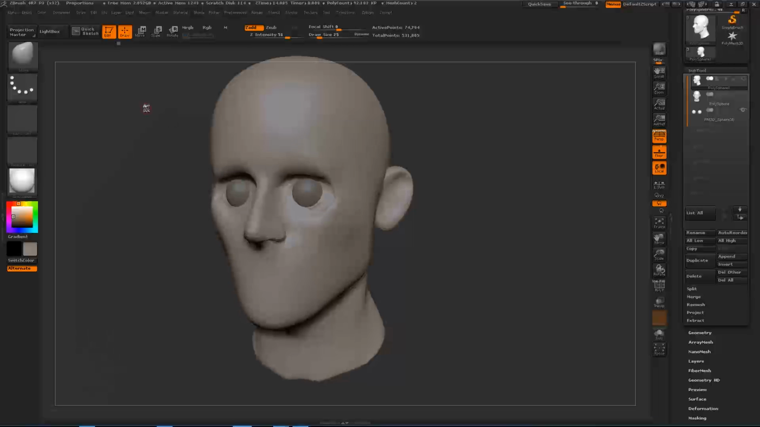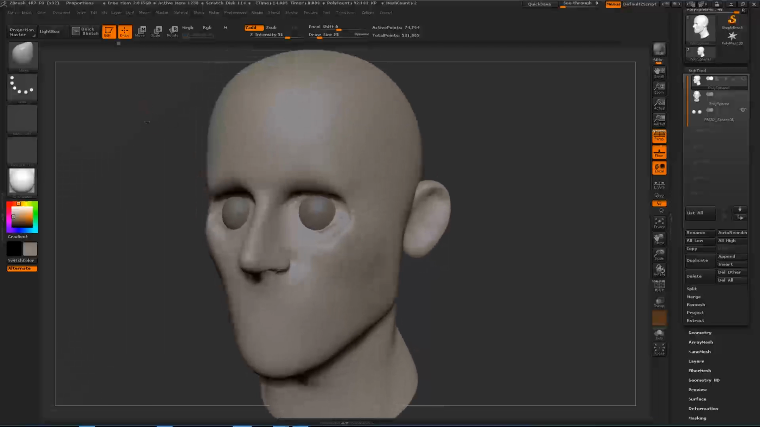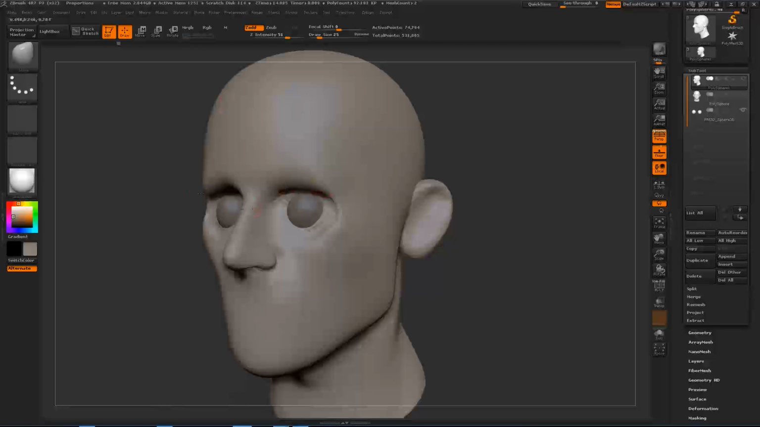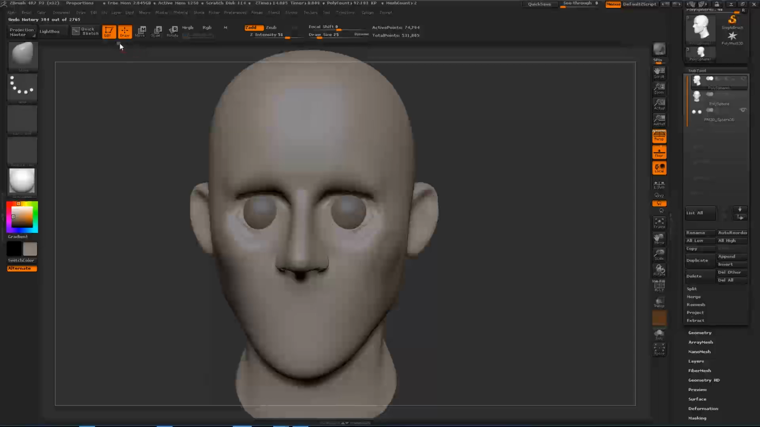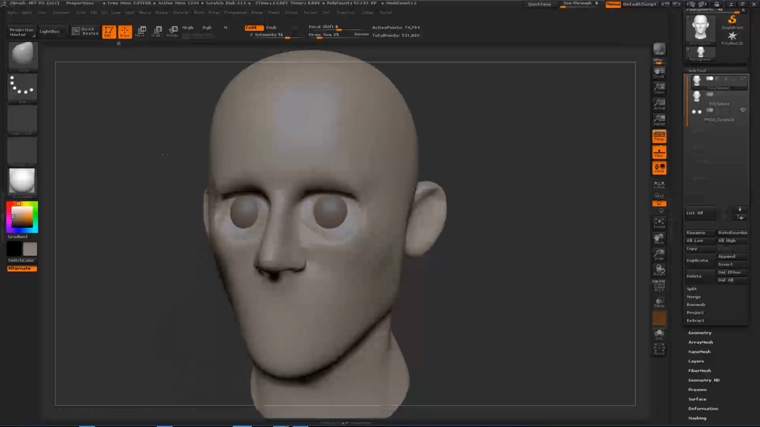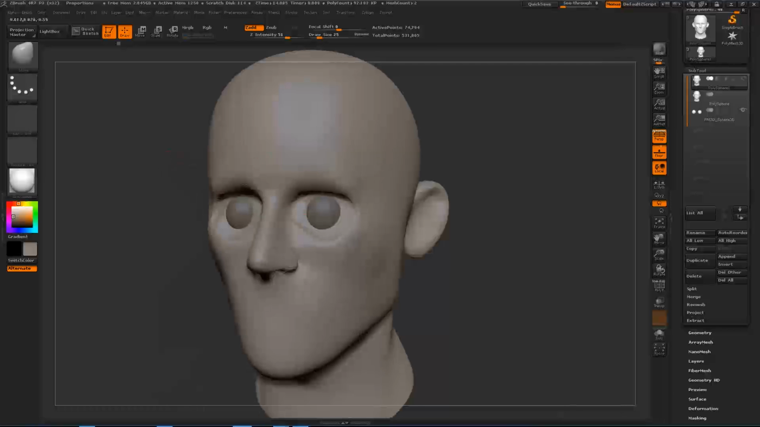So here I'm working more on the eyes, and you can see that I blocked out the rough shape of the eye socket. And it's really important for the eyes to keep the bone structure in mind, because it defines the overall shape of this area.